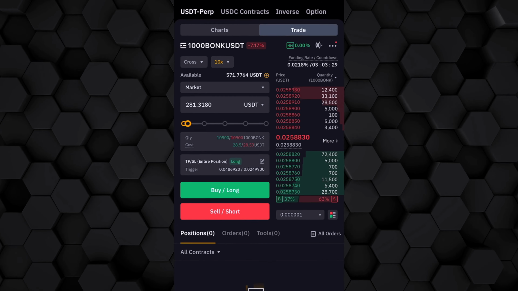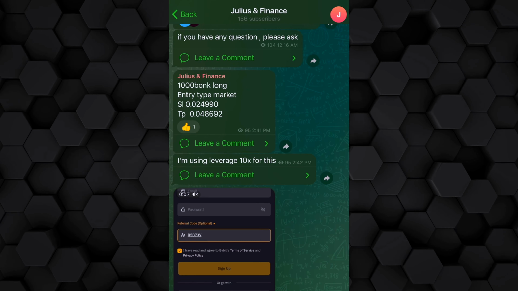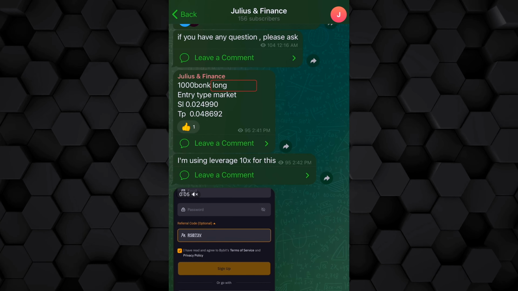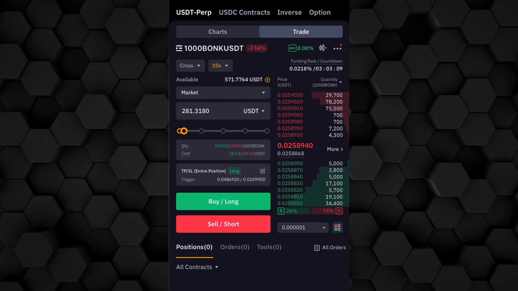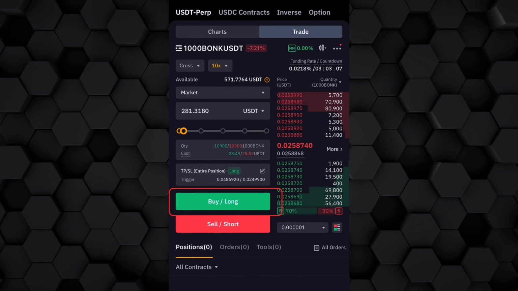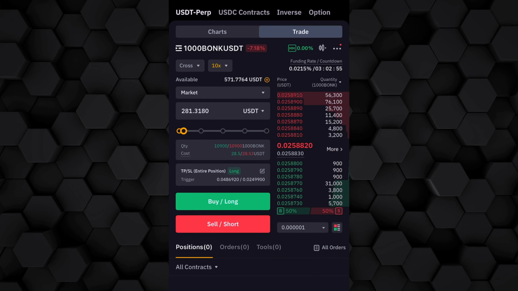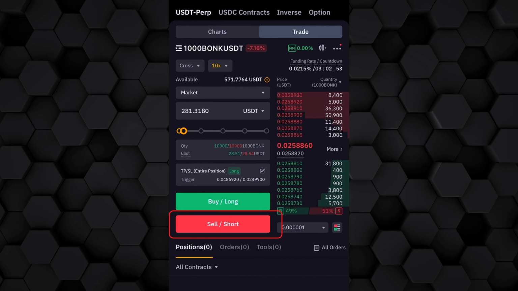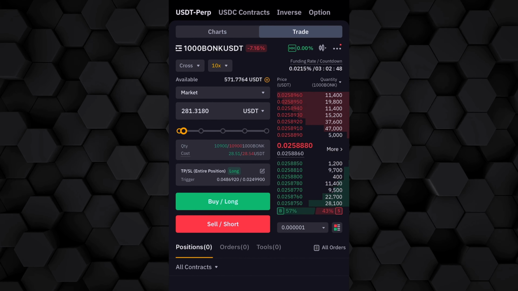So if it is a long trade, let's check again. As you can see, long, I wrote it in the front, 1000 BONK long. So you have to long the trade. To do that, you just click on buy or long. So it is as simple as that. And if it is short, then you click on sell or short. As you can see right now, the trade type we are doing here is market.